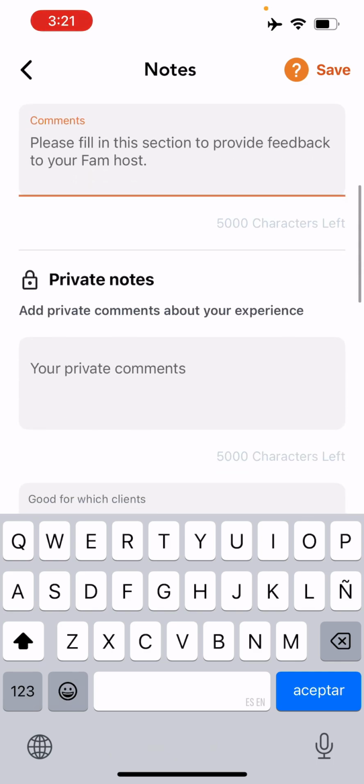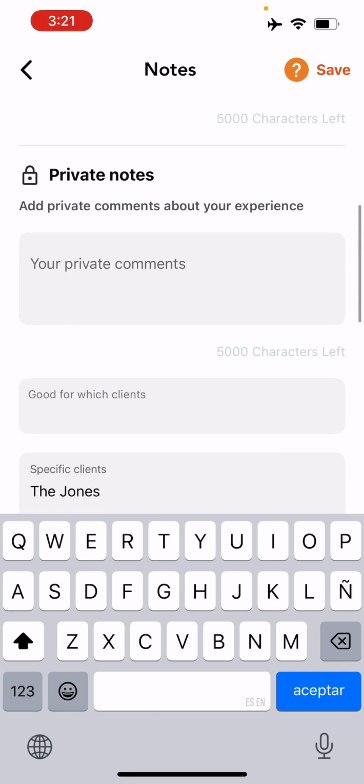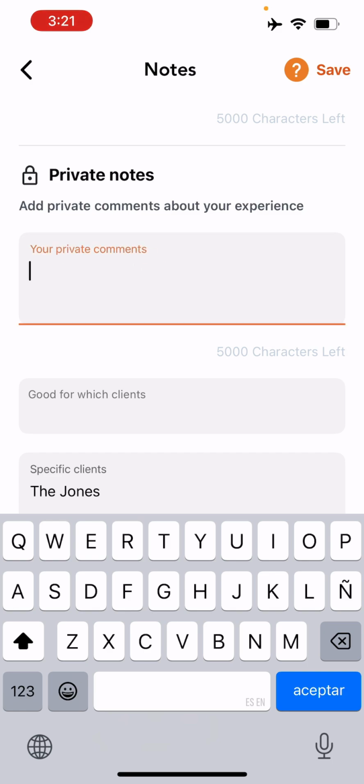But advisors also need a place for private notes. Maybe you didn't like Santa Monica, or maybe you loved it, but you didn't want to share every single detail with your host. You can add that here.